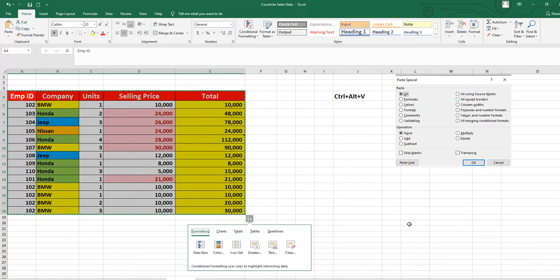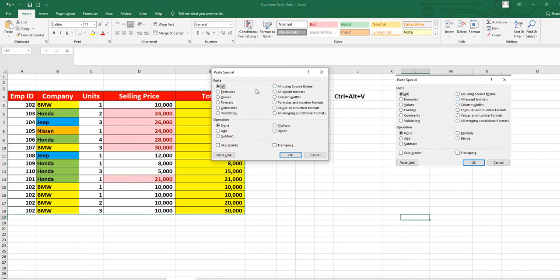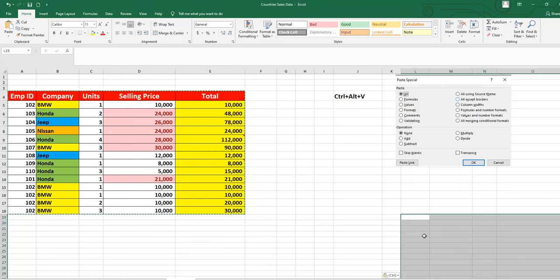Now where you want to paste, I want to paste it here. So Control Alt V to open the Paste Special window with the help of the keyboard. You can use Control plus Alt plus V together. This time I select Column widths. When I click OK, you will see now these two columns have the same width according to our original table, right? Okay, so I am going to undo it now.